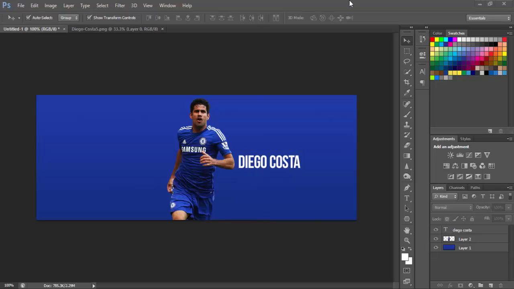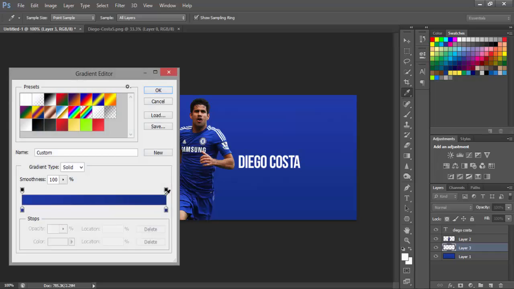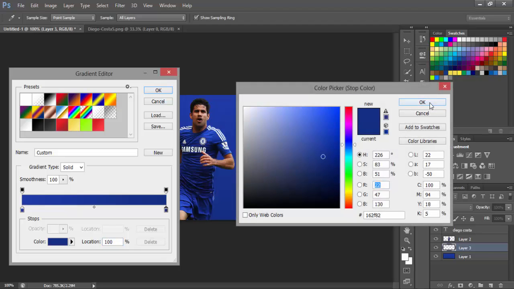So as you can see, I've got a cover photo of Diego Costa. It's very basic. All it is is a background, Diego Costa and some text. I thought, yeah, we'll make it a lot better. So the first thing which I normally do is I get a gradient. As you can see, I've already set one up here. It's just blue onto dark blue.